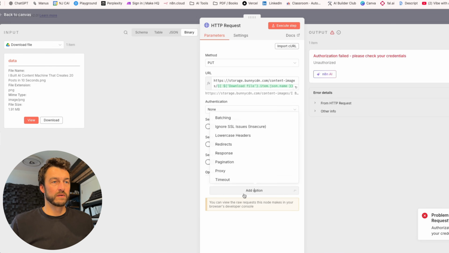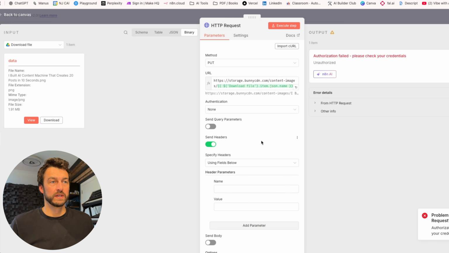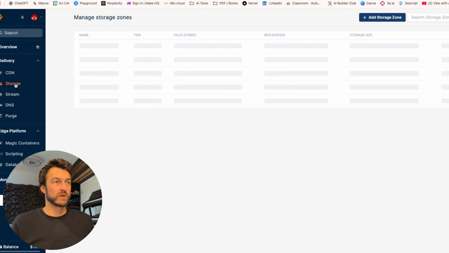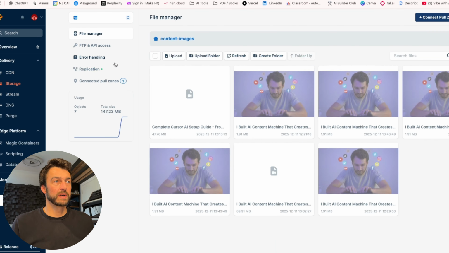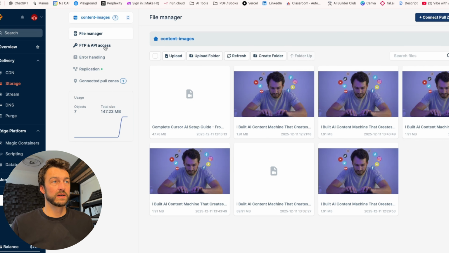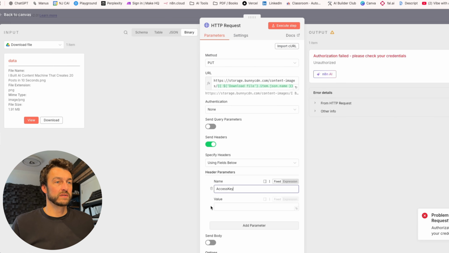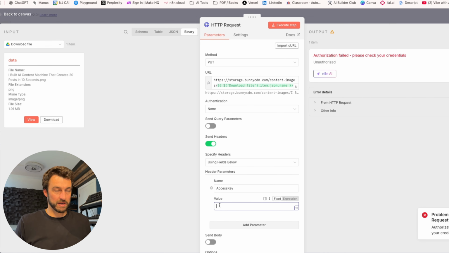One vital thing, we obviously need to click the send headers, and then here we will need to put our API key. We're going to call this one the access key. And when we go back here to bunny.net, if we go to storage, click on our bucket here, you will have the FTP API access, and here you will have your password, and that's what you need to copy, and that's what you need to feed in here as the value. I'm going to plug that out as my private API key, but you get the idea.